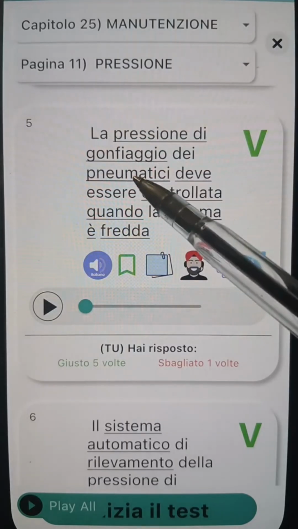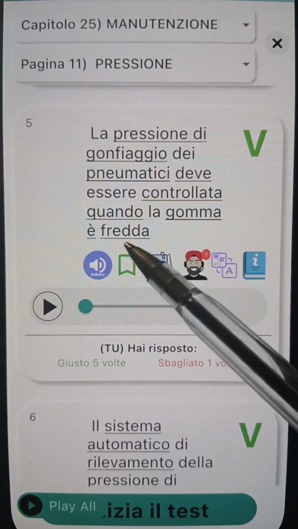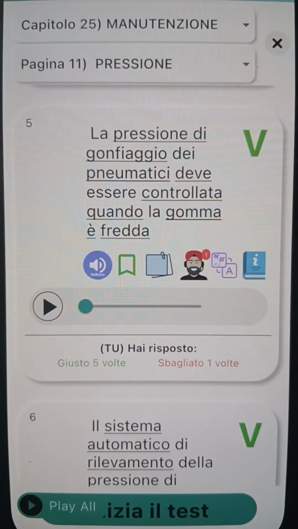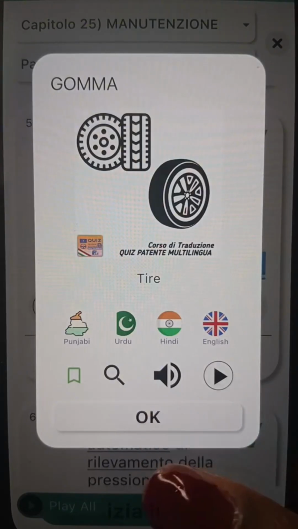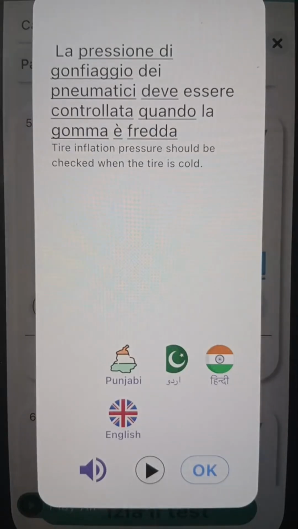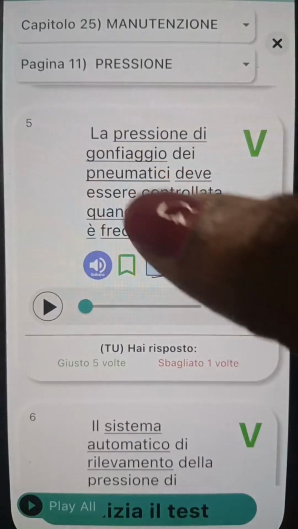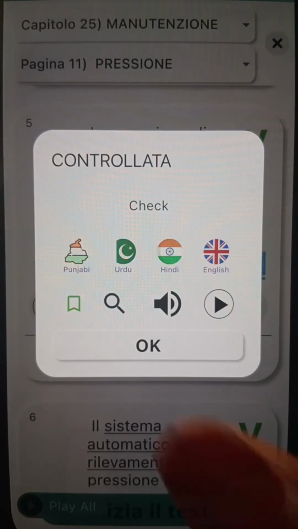He said the inflation pressure of your tire must be controlled when your tire is cold, not when it is hot. Some of you like to put hot food in your mouth and swallow. When the tire is cold, you check it to see if it needs pumping, or maybe the tire has worn out and you want to change it. He said the inflation pressure should be checked when the tire is cold. Controllato means checked. You check it when the tire is low.